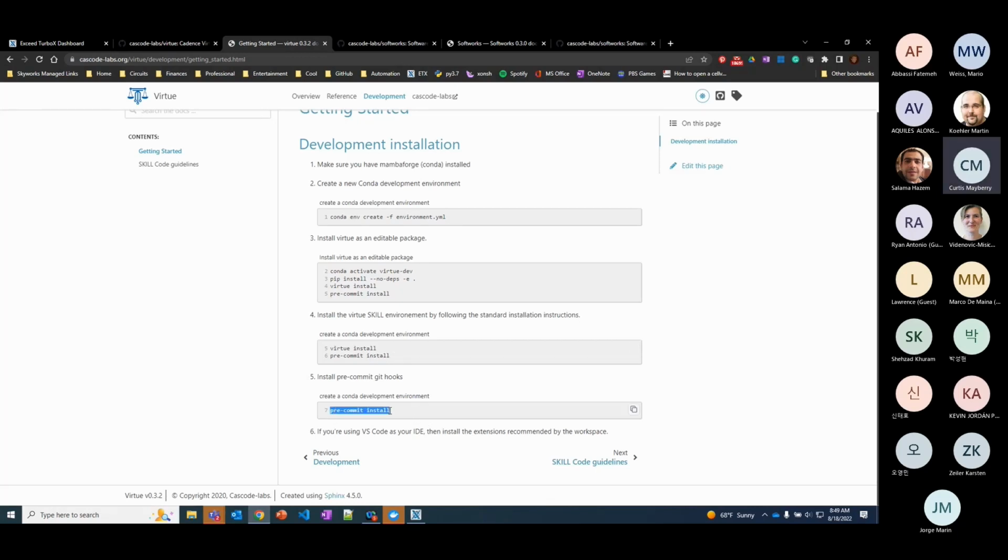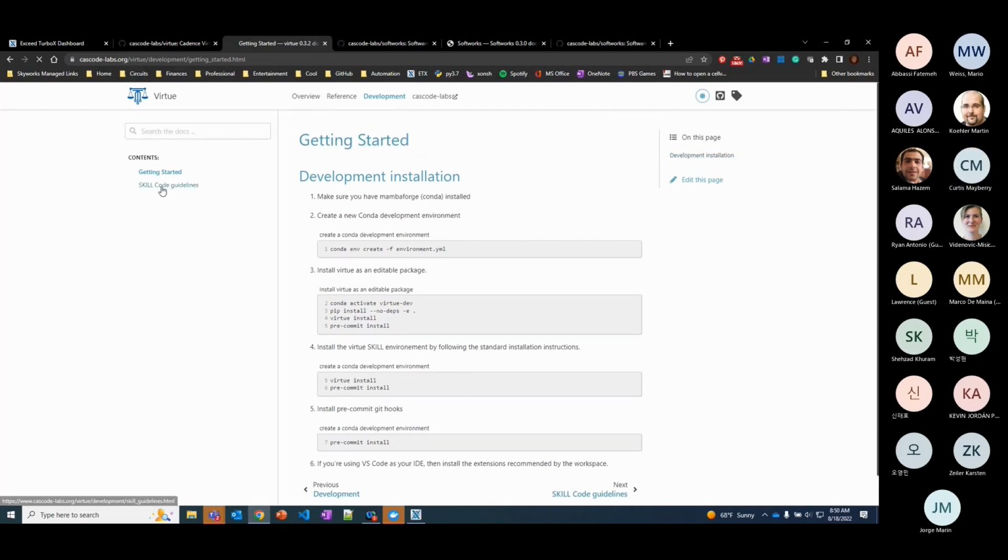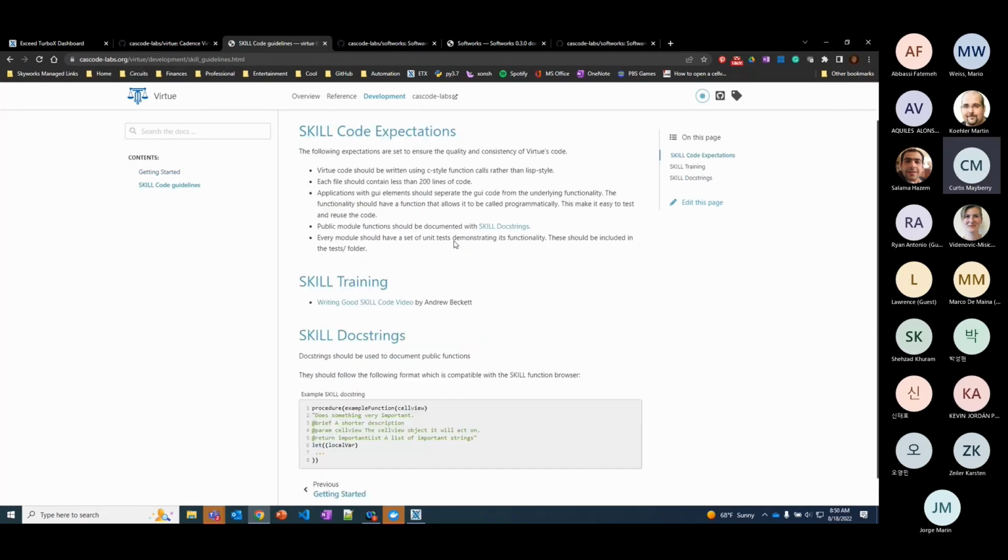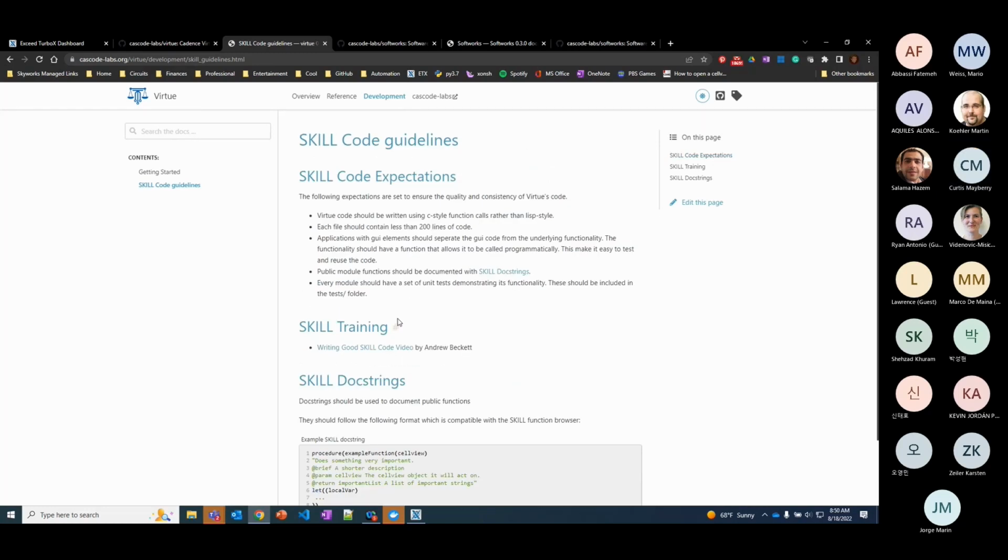And then we use the pre-commit hooks. So some Git hooks from this library called pre-commit. You probably want to install those also to help filter out any errors before you even commit them. Yeah, and then there are some recommended extensions if you're using the VS Code IDE. And then just some guidelines on how to write high quality SKILL code. Just a few hints.